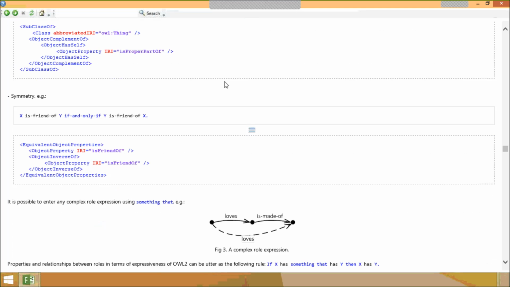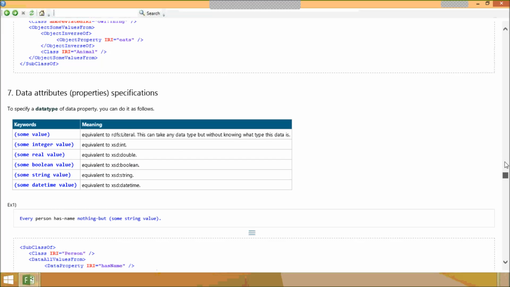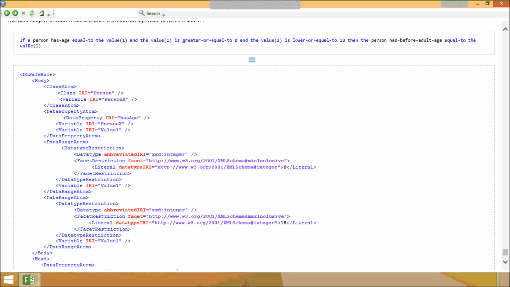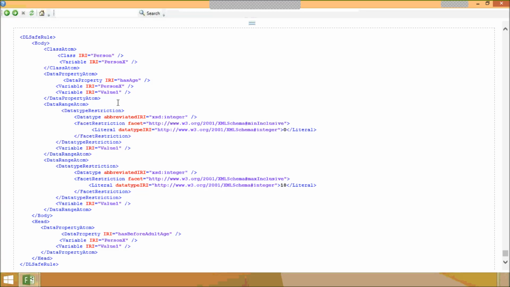You can use built-ins. So, for example, here you will see a way in which you can express comparison built-ins. So, for example, the value is greater or equal to 0. And right now we are implementing all other built-ins that are there.